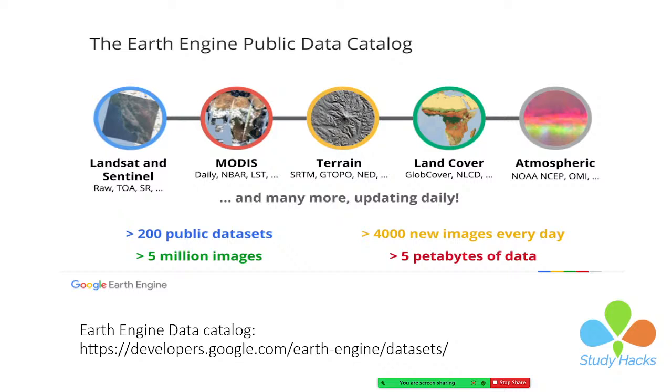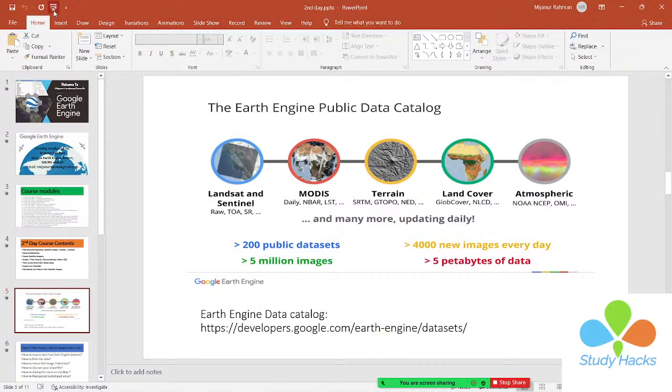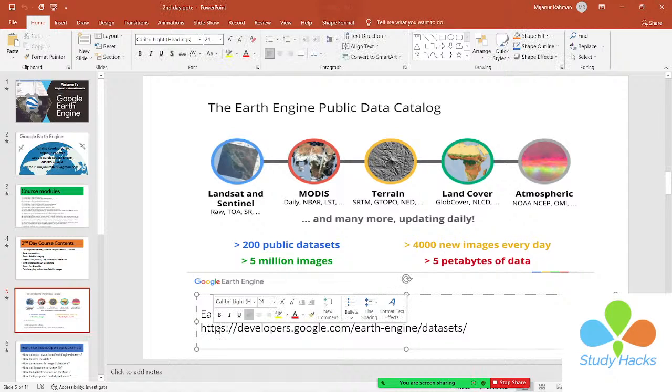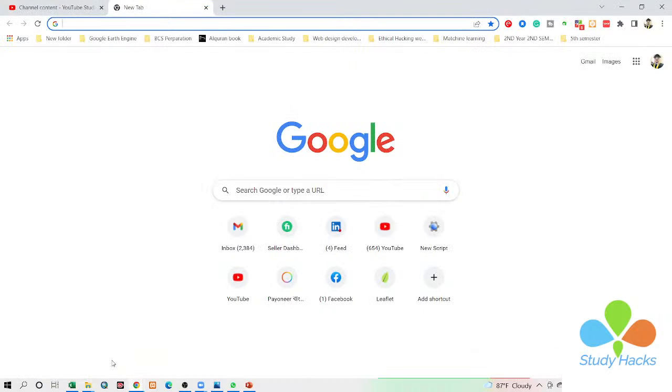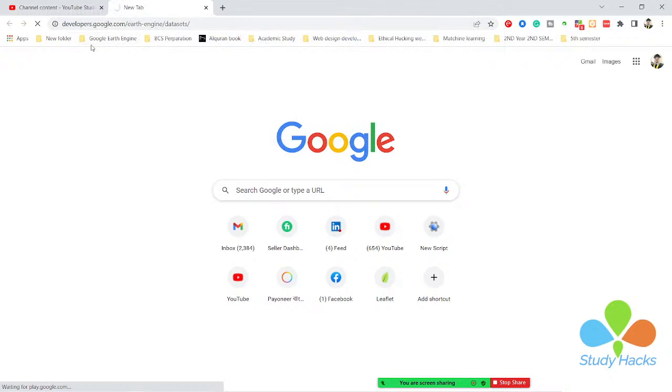This is the website for the Earth Engine data catalog. We can access all of the datasets from this link. So I simply copy this link from here and open it in my browser. It provides you with the whole Earth Engine public data catalog.